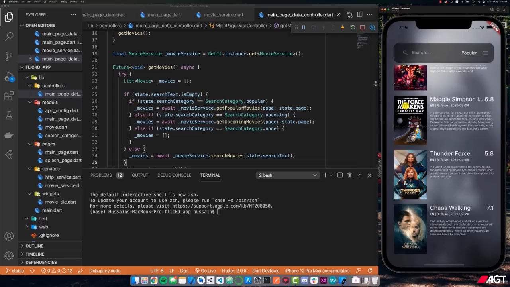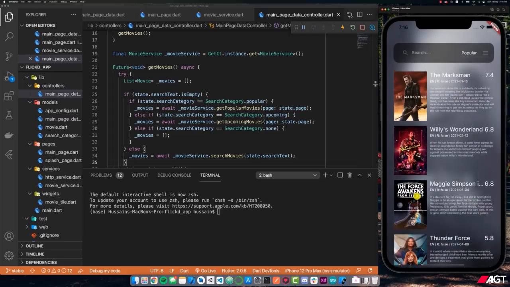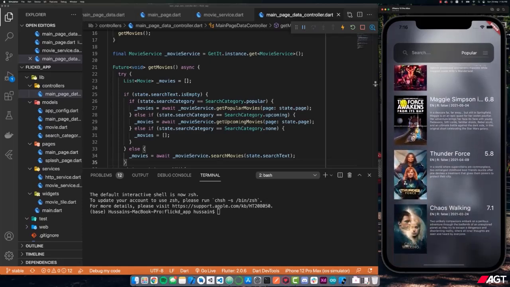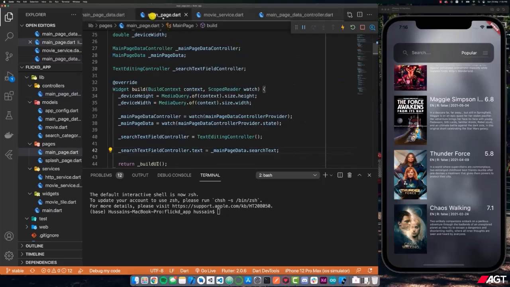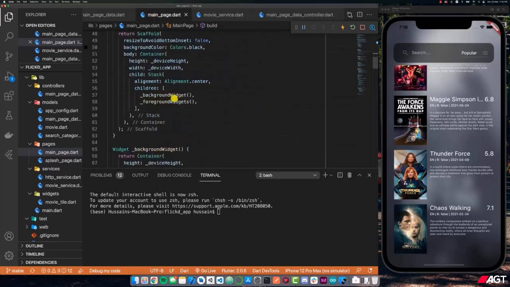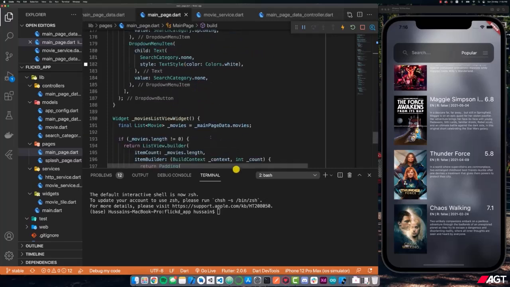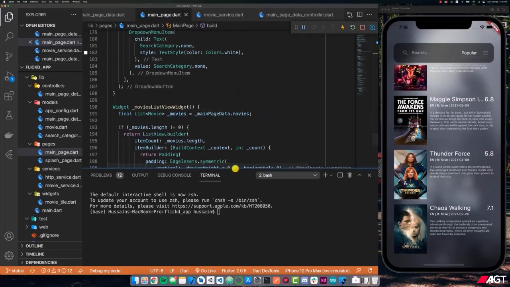So what we'd like to change is to implement a way of notifying our main page data controller that, hey, I've reached the end of my list and I want you to go grab some more data. So let's get back into the code and see how we can achieve this kind of functionality. To get started, we'll head on over to our main page Dart file, and we're going to go down to where we have our actual list view. So I'm going to go to our movies list view widget.